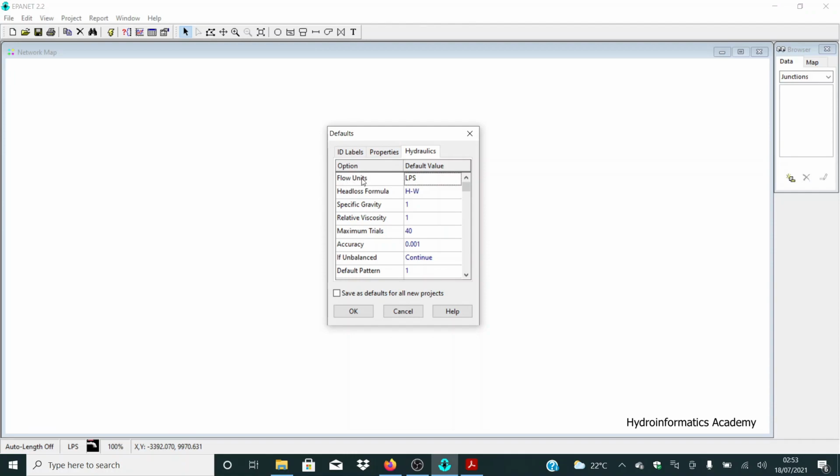The first thing we need to do here is set the flow units to the units that you want to use. For me, I'm going to use liters per second, so I'll pick liters per second from here. If you want to use imperial units, for example, then you can choose gallons per minute or the other ones. For me, I'm just going to use metric units, so I'll select liters per second.